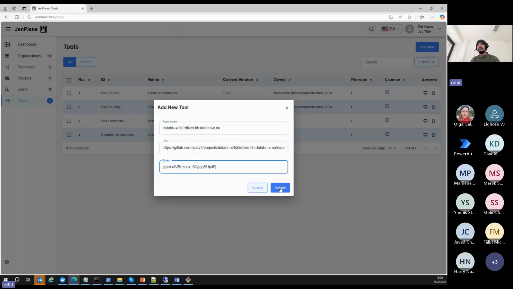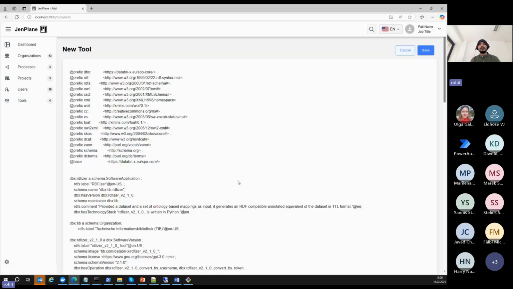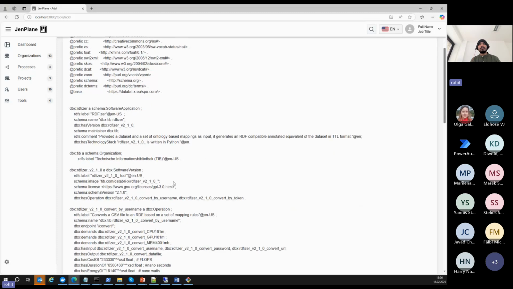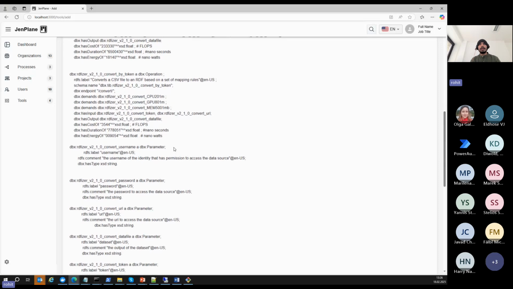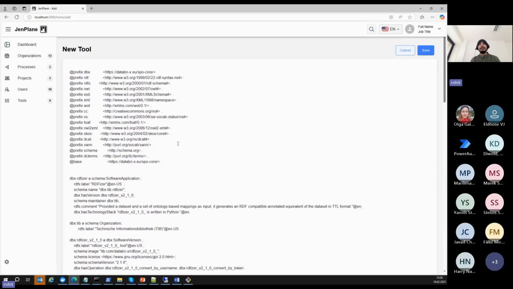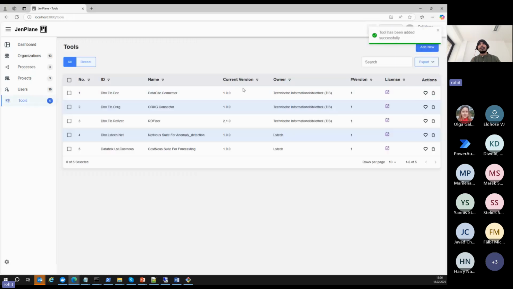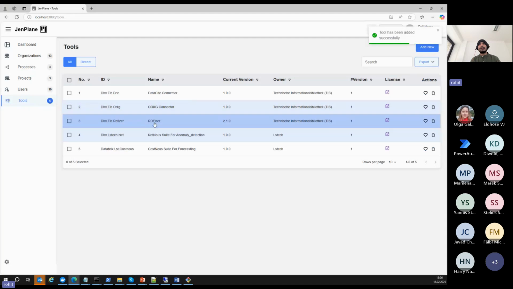Yeah, so we can click on the submit. As soon as we click on the submit, it will redirect to another page where we can see the information regarding the tool, and if everything seems fine, we can just click on the save, and then it will be stored. So right now the tool has been onboarded.